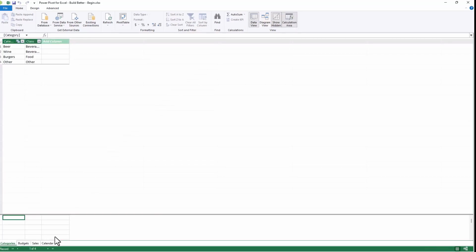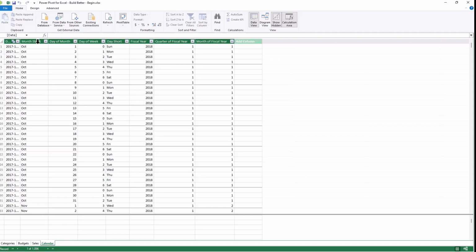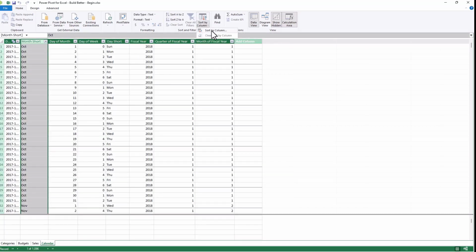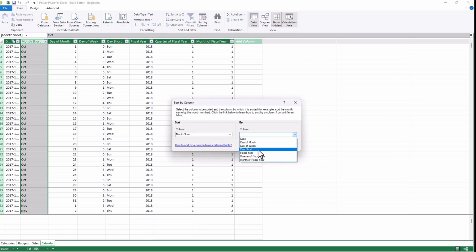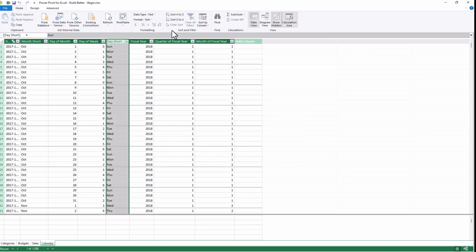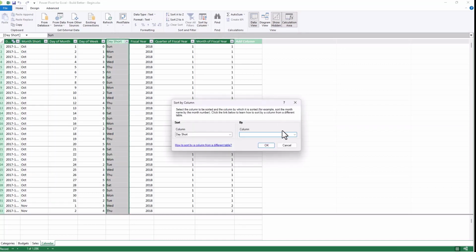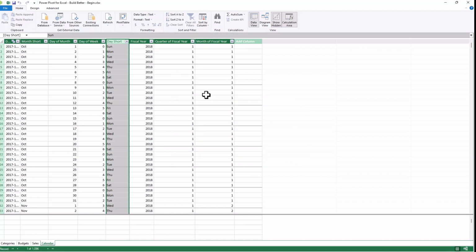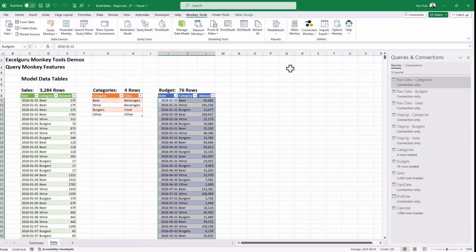So I'm going to come over to my calendar table and choose to sort my month short by the fiscal month, so there we are, month of fiscal year. And I'm going to sort my day short by the day of week. And there we go. That sets up my calendar beautifully so that my dates should now work for my pivot table. Now, of course, if I'm going to build a pivot table, the next thing I need if I'm working with a Power Pivot model is some measures. We have a couple of different options for working with this.